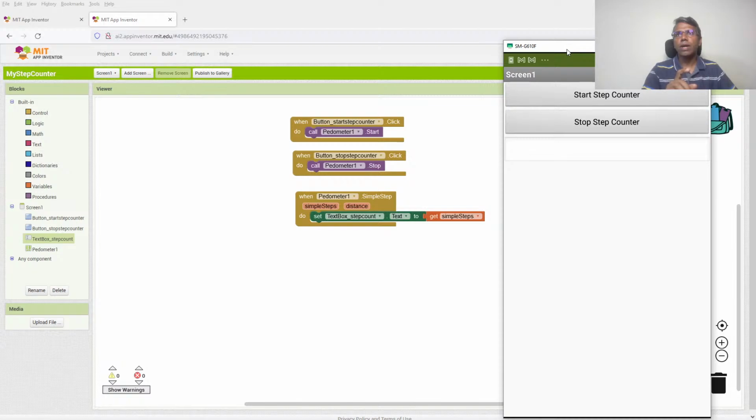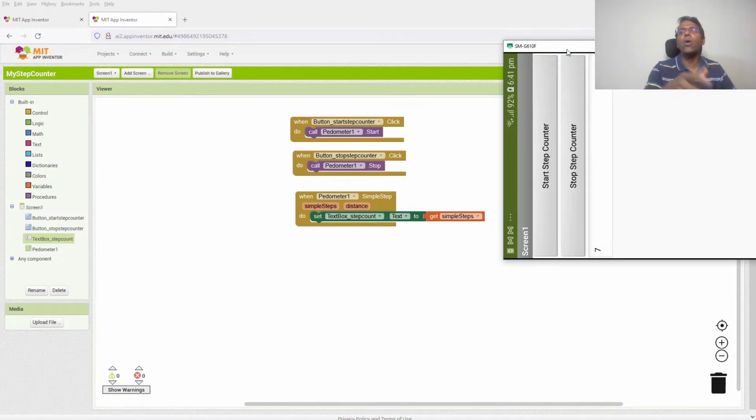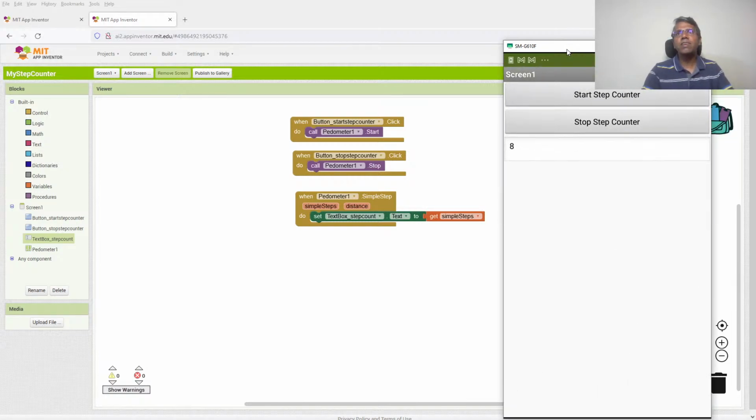Now the idea here is when I click on start, it shows one. Now I'm going to shake my phone. 2. If I walk with this, 3, I'm just shaking my phone as if it's a walk simulation. 4, 5, 6. So basically, you can count the steps. What we are doing is just counting your steps.